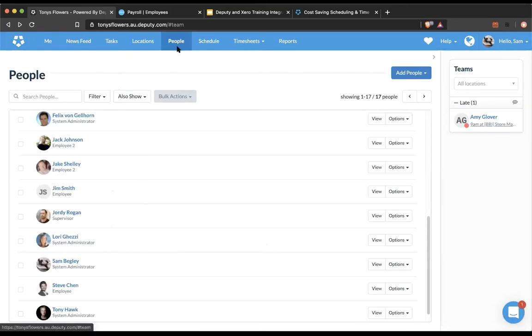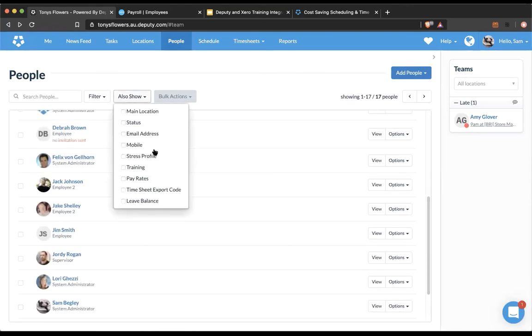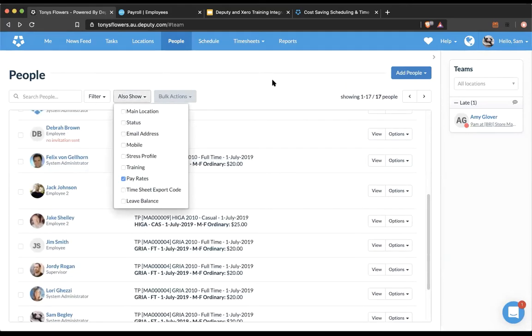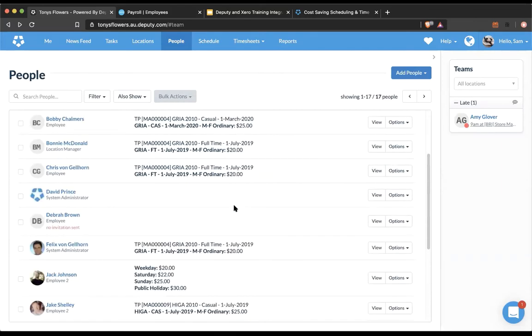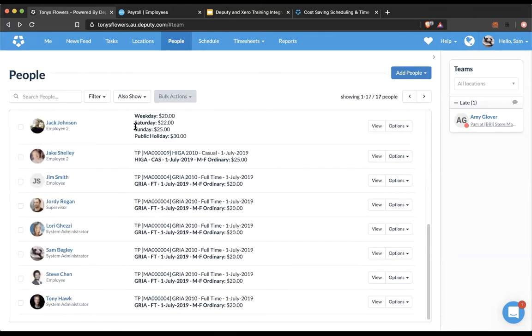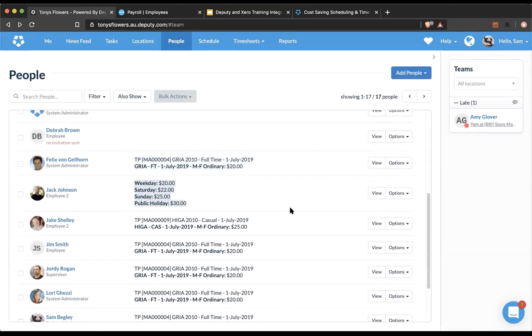And then, if you could also show and tick the pay rates. Yeah, that shows it pretty well. So if you scroll to the bottom, there we go. Jack Johnson is set up with an hourly rate and the other ones are set up with awards.